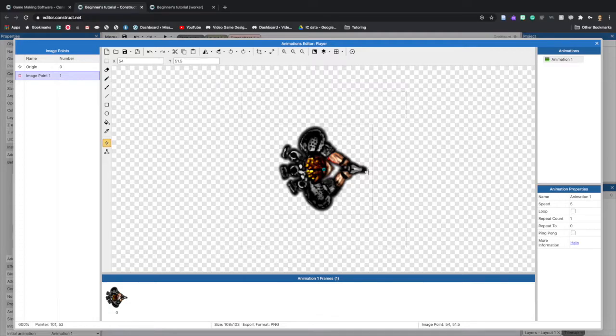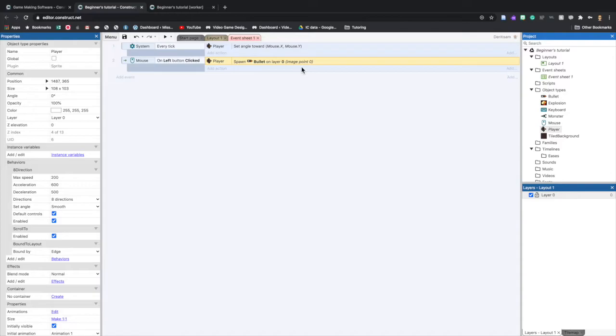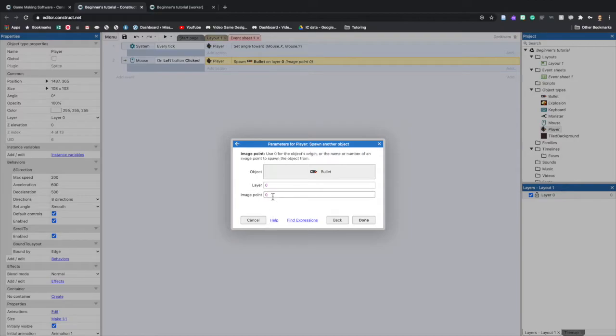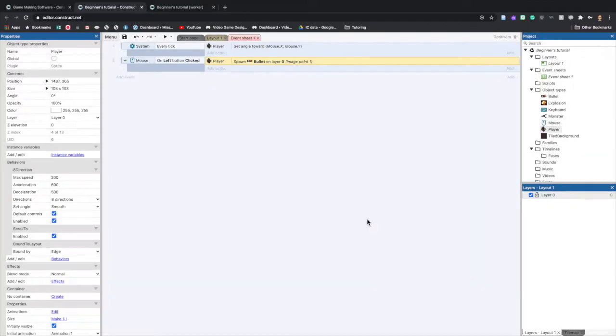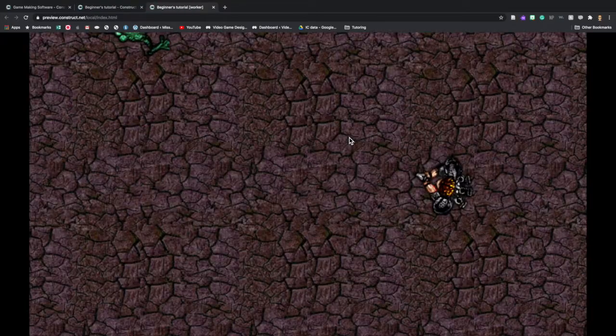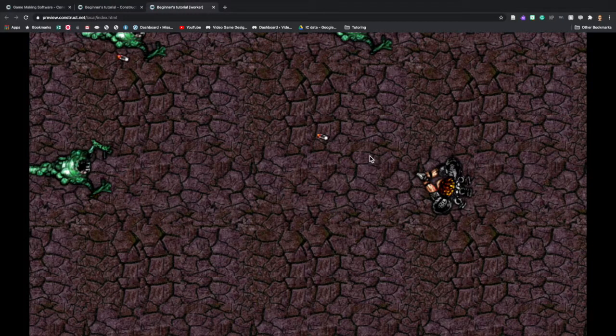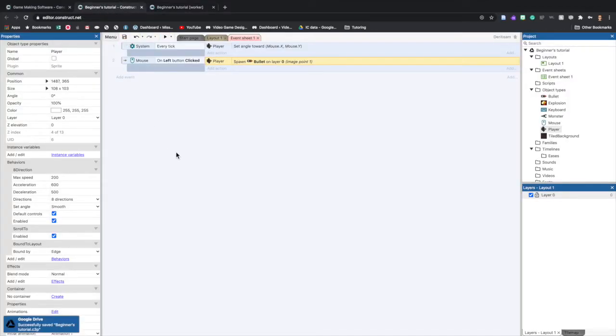Once that new point comes up, it's going to be this little blue dot, and then you can click the point and drag it to the very end of the gun. If you go back and look at our action, it still says image point 0, so we need to double click on that action so that we can edit it and change the image point to 1. Now when we go ahead and preview our game, it is shooting bullets from the actual gun.